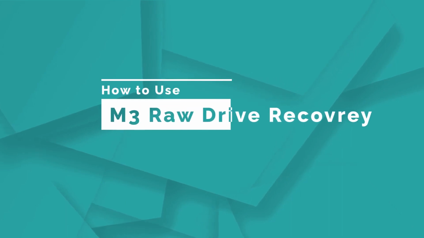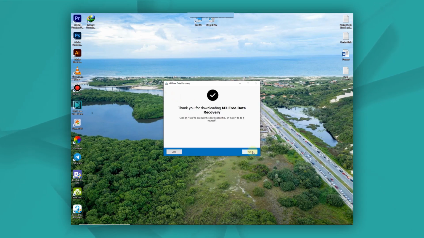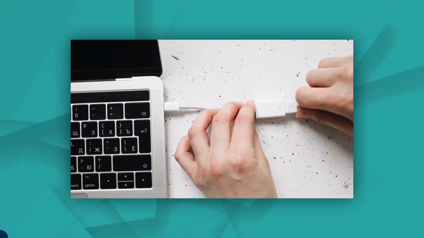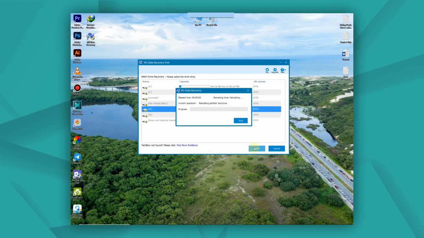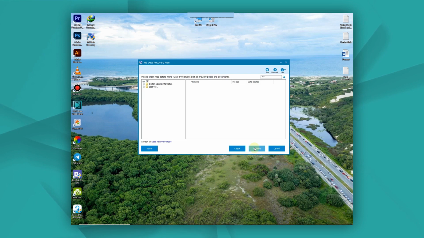How to use M3 Raw Drive Recovery tool. Install M3 Raw Drive Recovery on your computer. First, connect your drive to the PC and select the raw drive that you want to recover. Then click the Next button to scan the raw drive that needs to be recovered. M3 Raw Drive Data Recovery tool will scan the drive for lost data. After that, all files detected by the software will be displayed on your screen. Right-click on the selected files to preview them. Finally, after you preview the files, click Fix Drive to recover the raw data instantly.